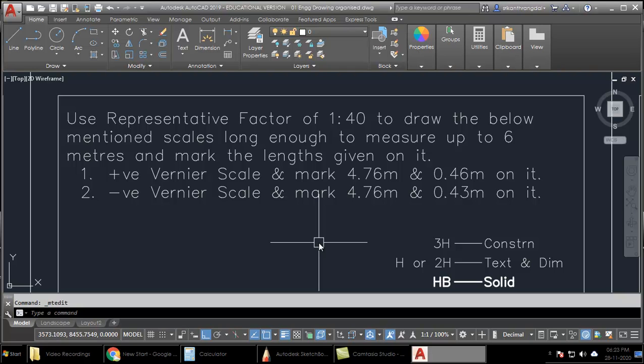Let's go straight to the problem, and while solving it, try to understand what is the concept used in the vernier scale and how the vernier scale can do the same precise measurements like the diagonal scale. So this here is the problem statement. The representative factor is the same as the previous case, that is 1 is to 40. And we have to draw a scale long enough to measure 6 meters, just as before. And we have to mark the given lengths on it.